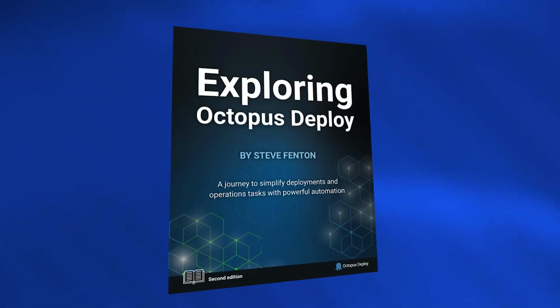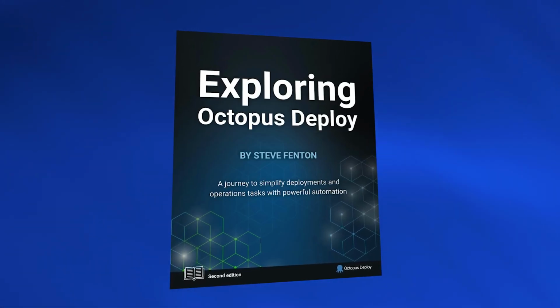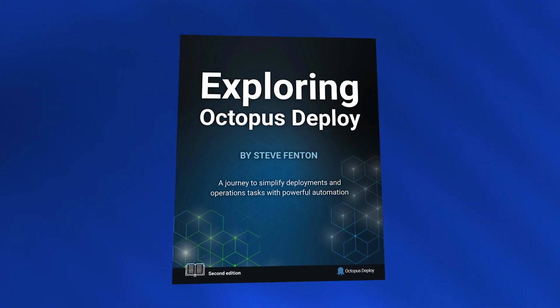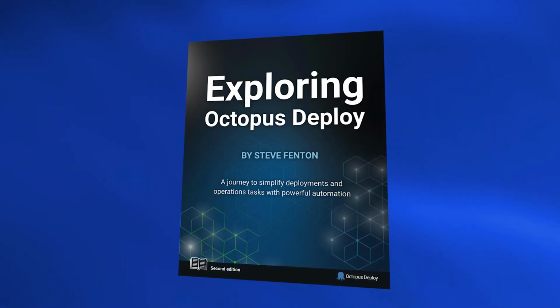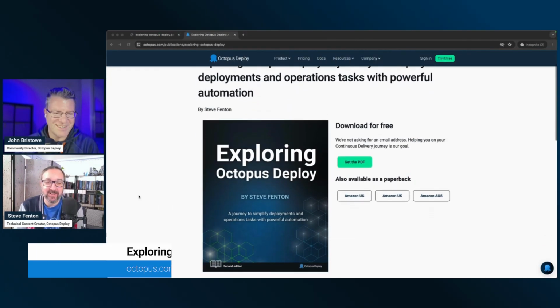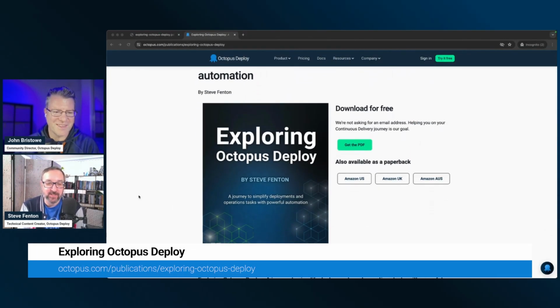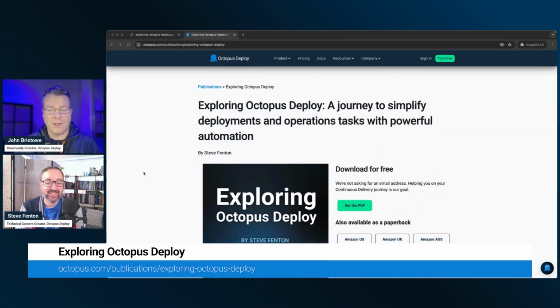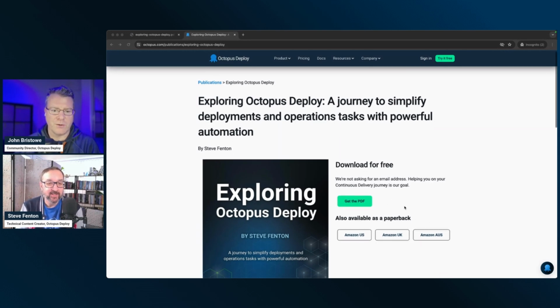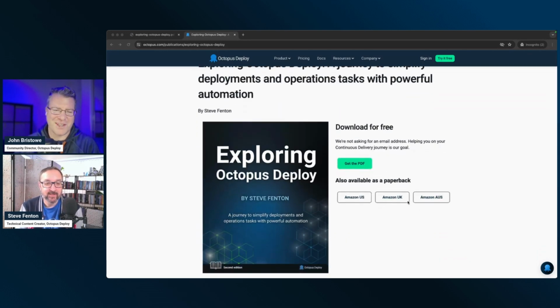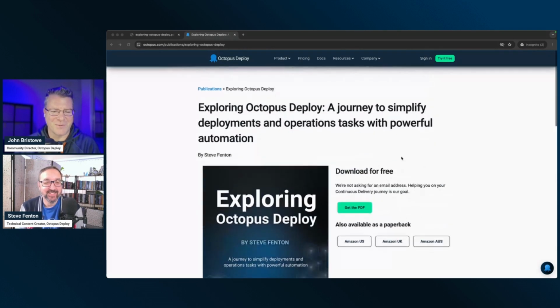You have written a book entitled Exploring Octopus Deploy, a journey to simplify deployments and operations tasks with powerful automation. That's quite an ambitious title. Well, I thought we ought to go for ambitious at this stage in things. That's right. Awesome. So you've made the book available for free. It's available as a download from a PDF. Of course, you can choose, if you wish, to purchase a paperback from Amazon as well.